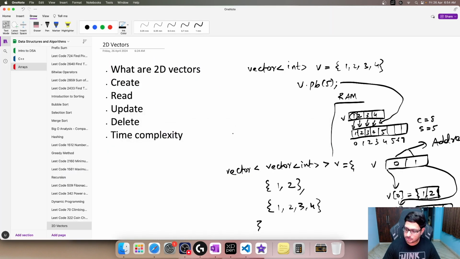So those are the CRUD operations, right? So we have covered pretty much everything. We discussed what are 2D vectors, we discussed how to create, how to read, how to update, and how to delete. Now let's discuss time complexity of each of these operations, right?